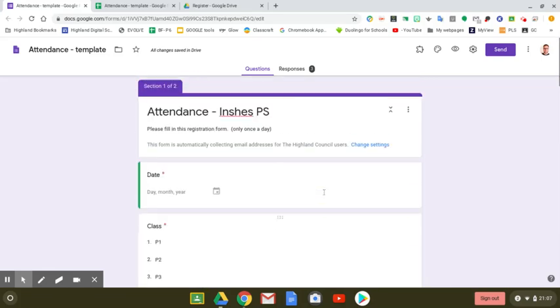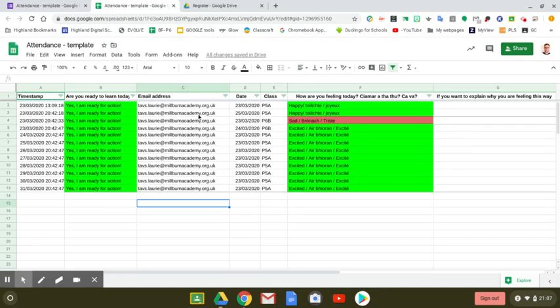The last thing is then the actual sheet. When pupils are registering in the morning, you will see that they show up something like this. Now, you will obviously have way more data in your school because you might have the whole school registering in the same document, and that will generate a lot more data. But just to give you an overview of how it works, this is how it works.